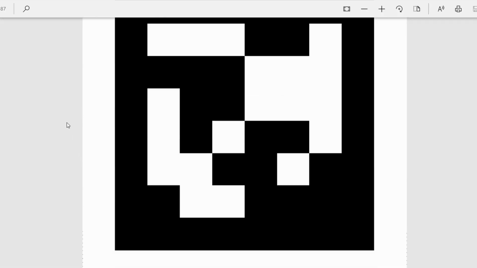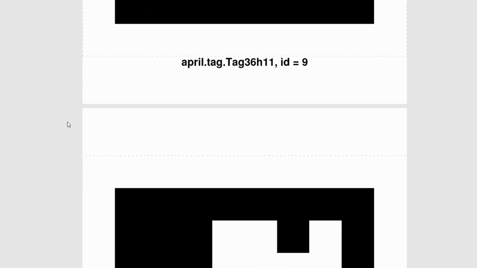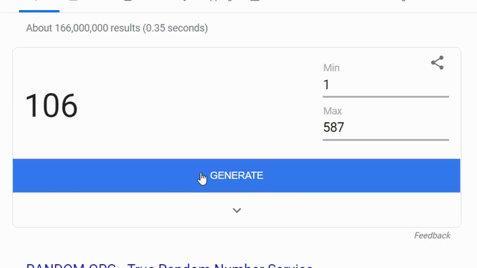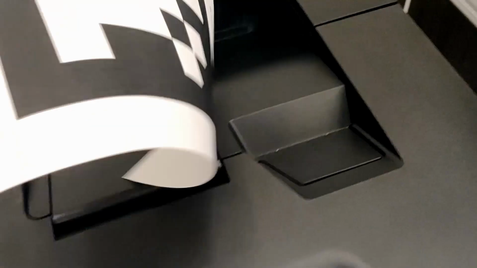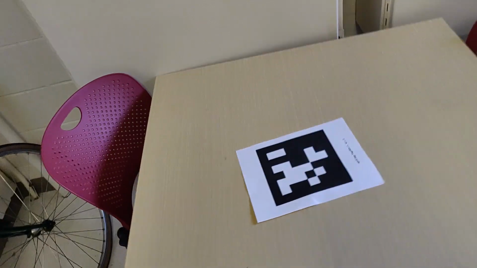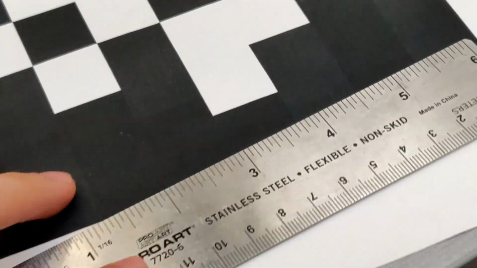And in here we have 587 different tags you can choose from, so you can either choose to print them all out or use a random number generator to make the choice for you. Once you've sent that over to the printer, you can film your tracking footage using the tag, and finally make sure to check the tag side length, which we're going to need in a bit.